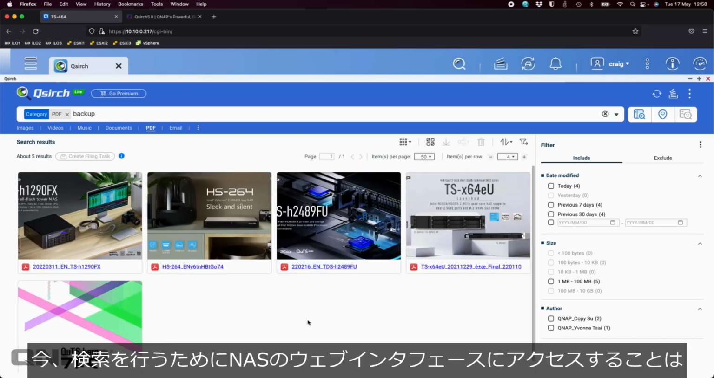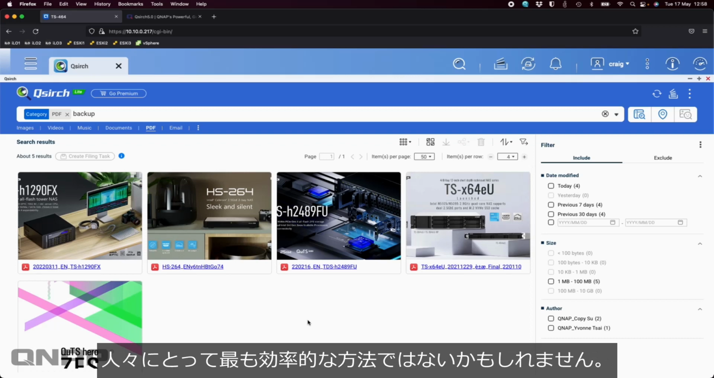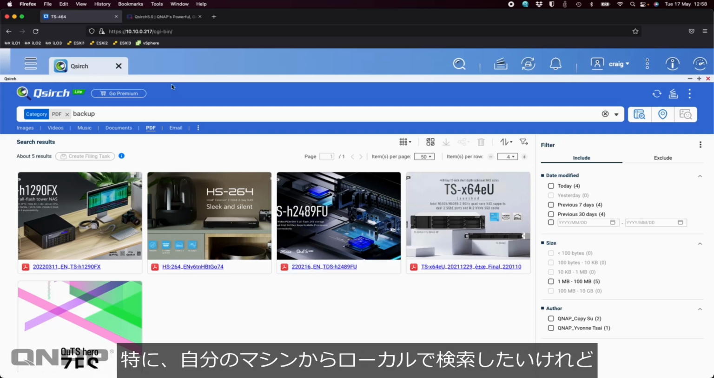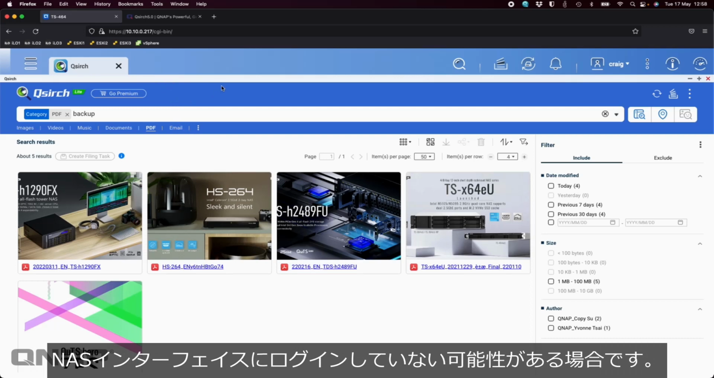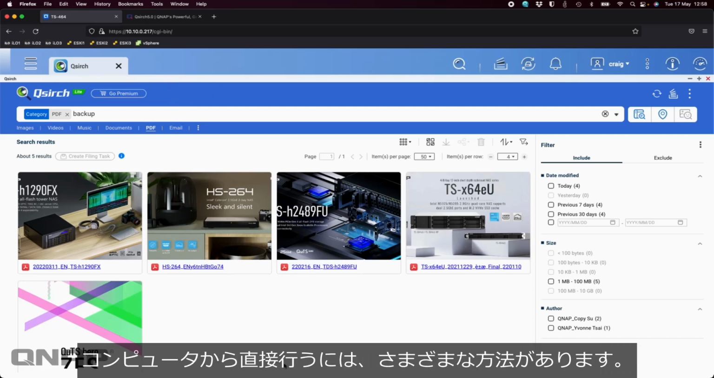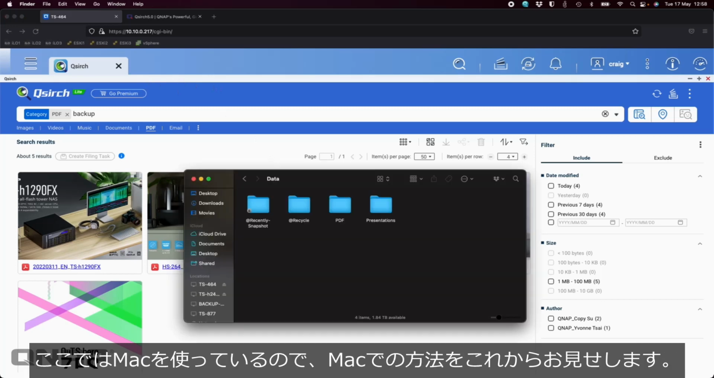Now, coming into the NAS web interface to do the searches might not be the most efficient thing for people to do, especially if they want to search locally from their own machine and they may not be logged into the NAS interface. So there are different ways to do it directly from your computer. I'm on a Mac here, so what I'm going to show you is how I would do it on a Mac.